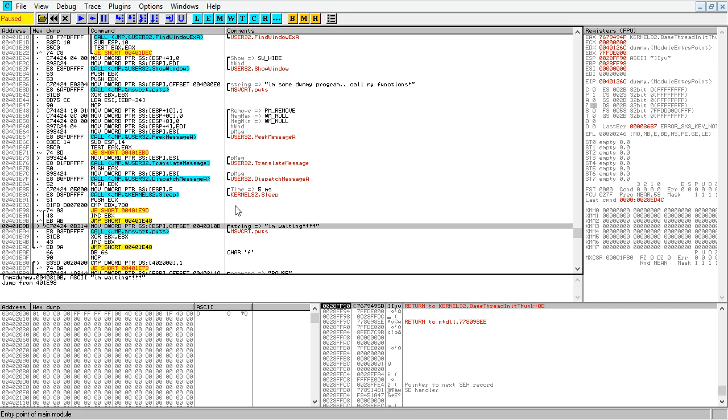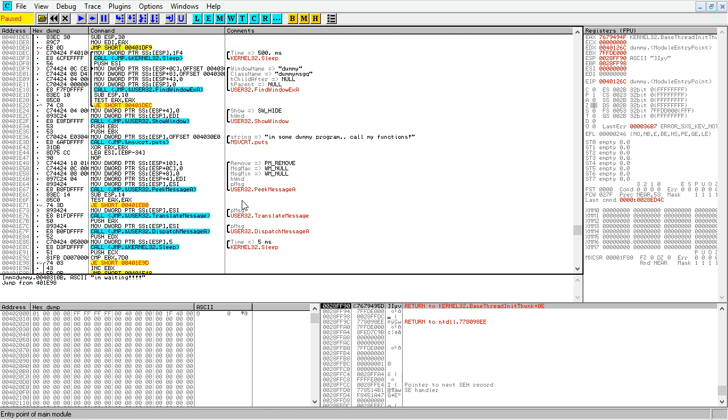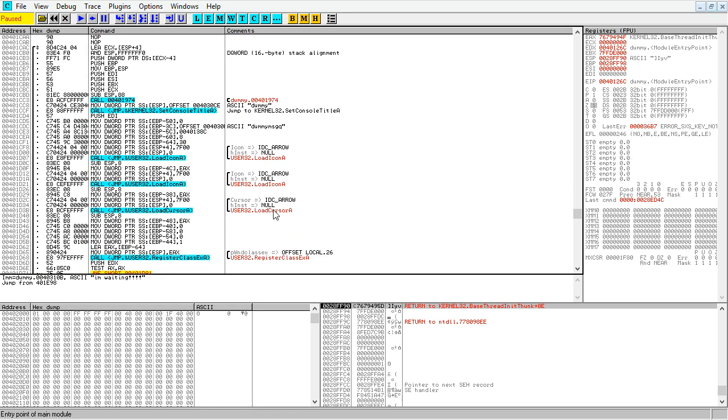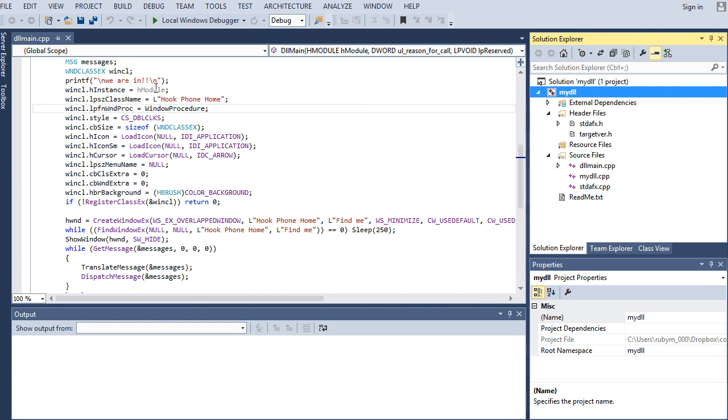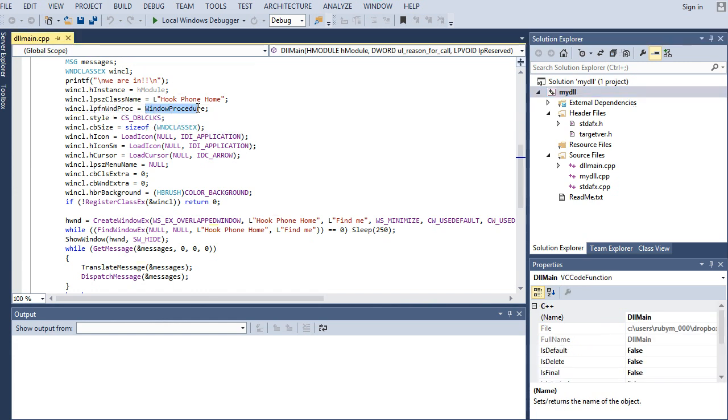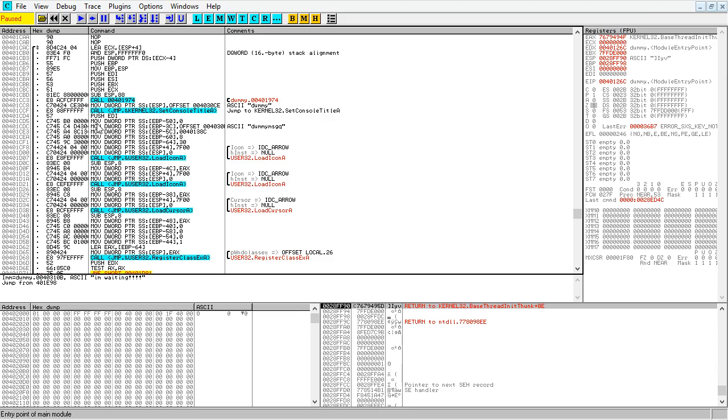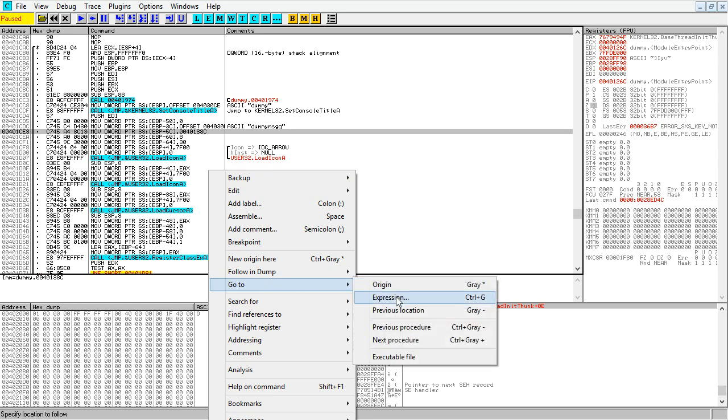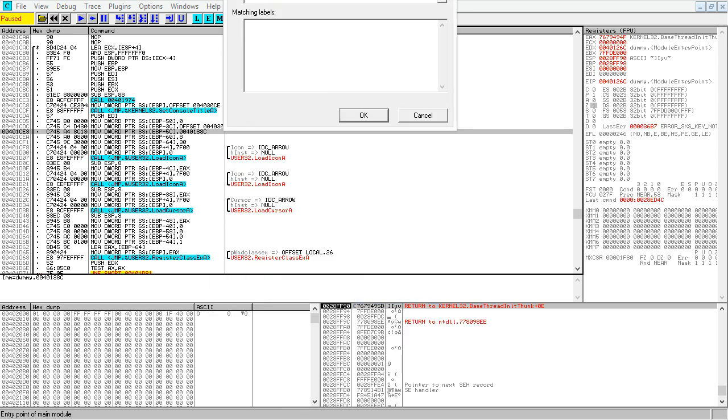So where's the switch for this message loop? If we remember from RegisterClass, the third argument is the callback procedure. So if we go 1, 0, 2, the name of the class, 3, hey look, the address of the callback procedure. Alright, let's go to expression 40138C.